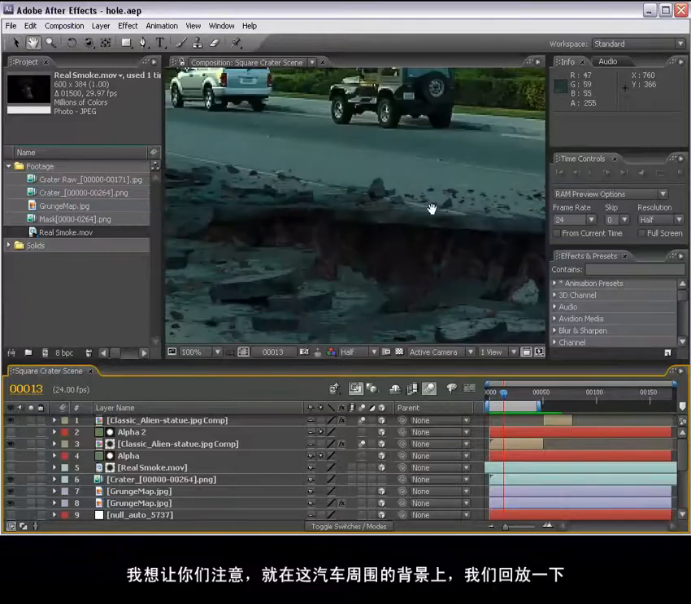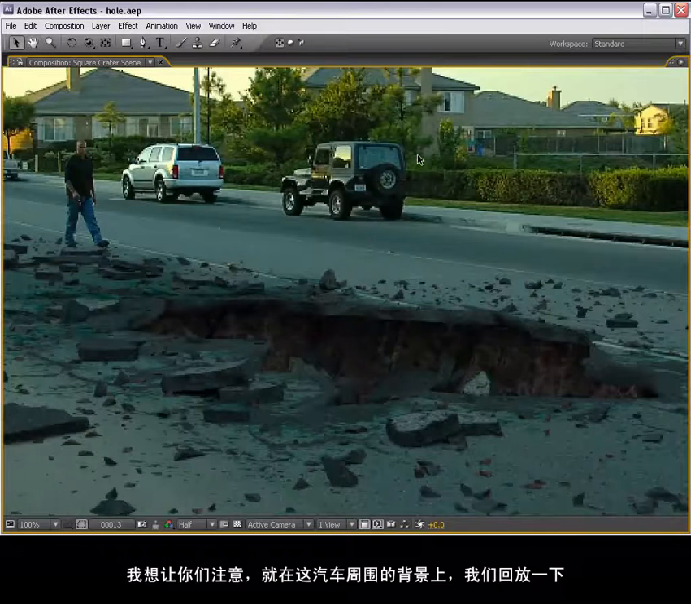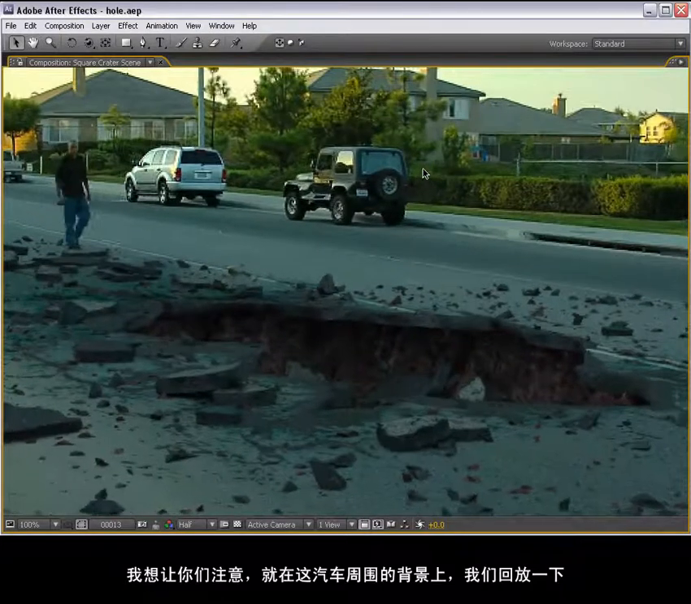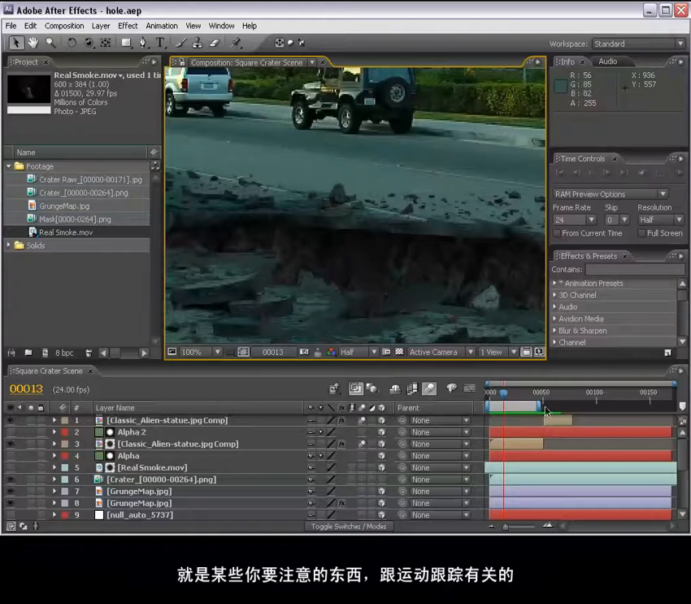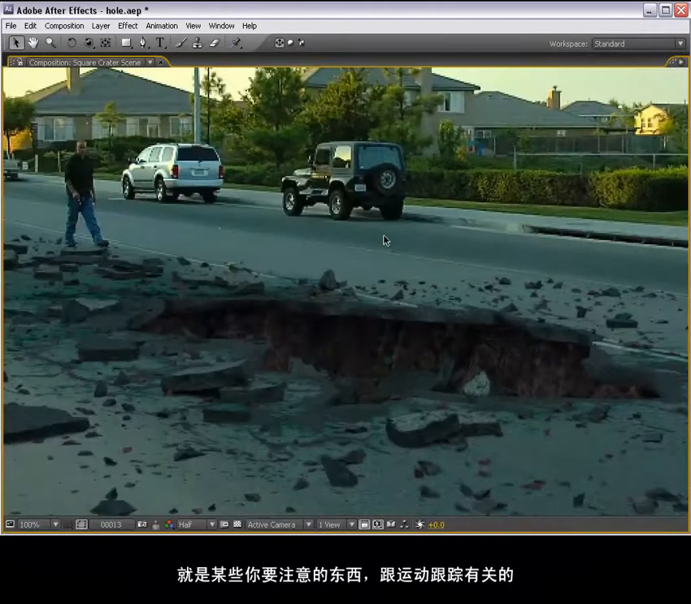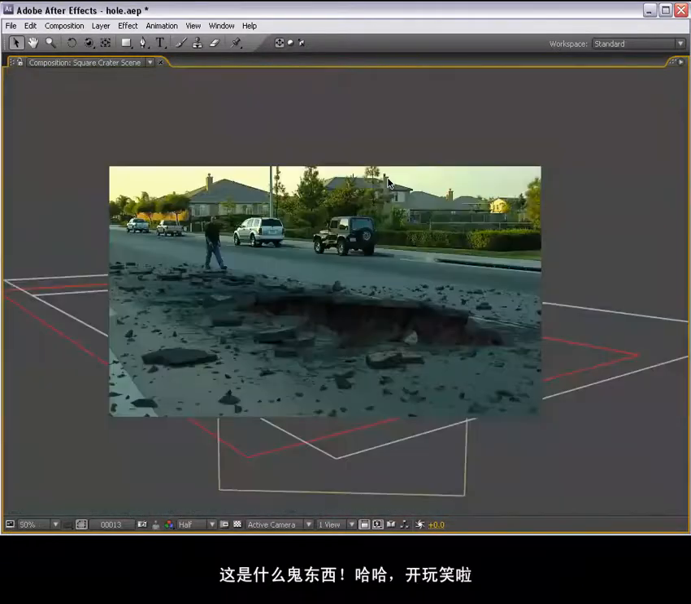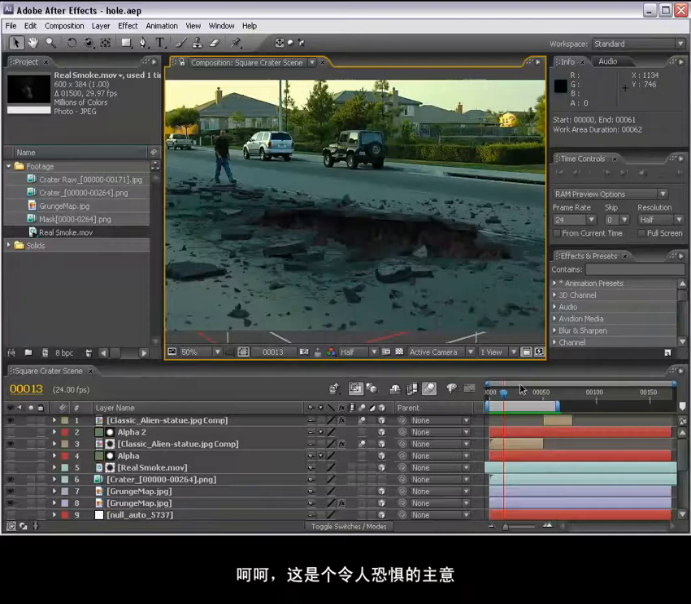Now, I want you to pay attention. You'll notice right here in the back by this car, when we play it back, there's just something you want to be careful about, and it just has to do with, you know, motion tracking parts of the image. What the heck was that? I'm just kidding. That's a horrible idea. Anyway, we better just move on.